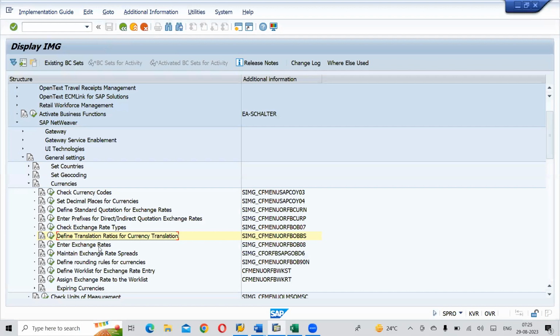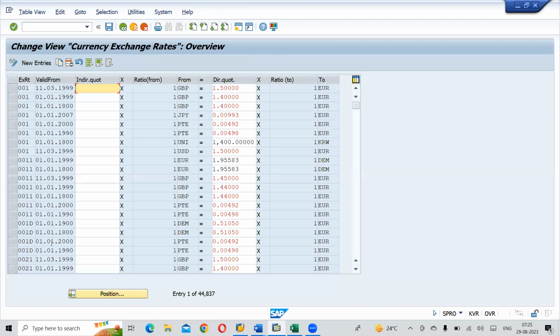Okay. Same path, the same path till currencies, and from there select exchange rates, transaction code OB08. Now here we need to maintain a conversion value. Here we have a direct quotation and an indirect quotation.